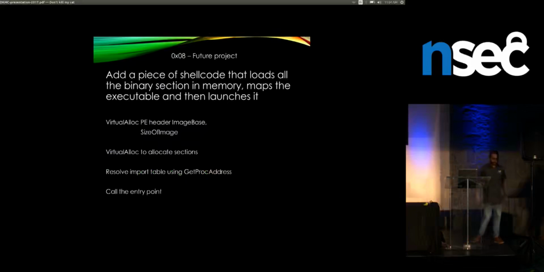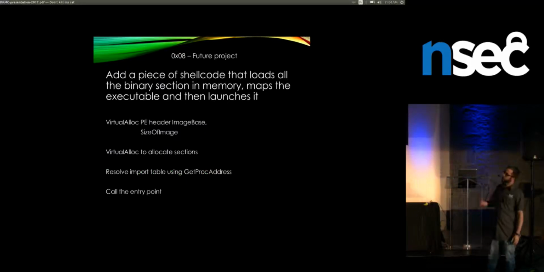Basically, what you have to do is quite simple. Well, I mean, quite simple. I have to read the slide because I don't remember it all. You're going to VirtualAlloc all the PE header, parse the image base and the size of image, so at that point you're able to map your exe in memory. After that, you VirtualAlloc all the sections that are defined in the headers. Then you import the import table using GetProcAddress. At that point, you can call the entry point because everything has been loaded in memory. It's like having an exe loaded, but manually instead of using the underlying operating system.